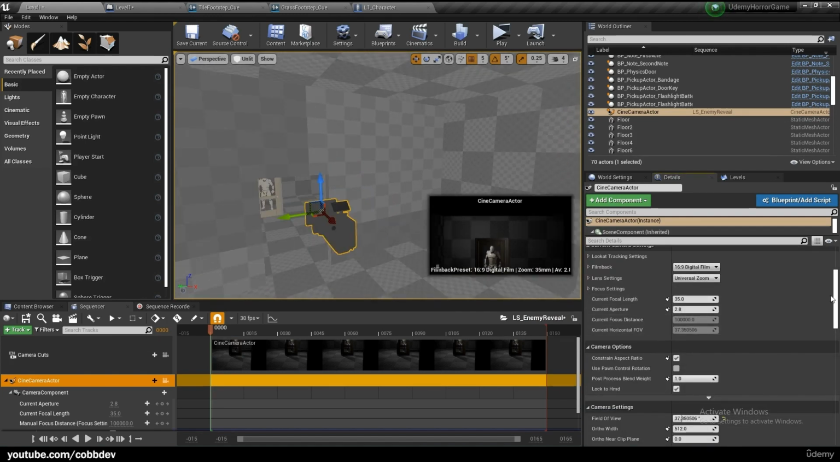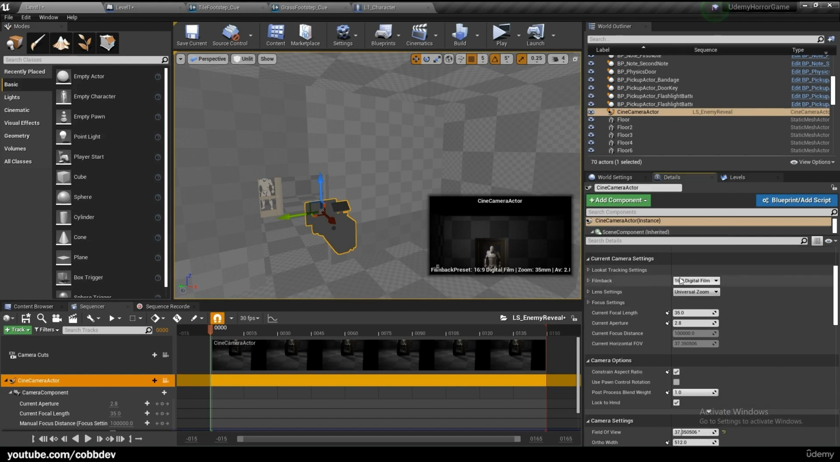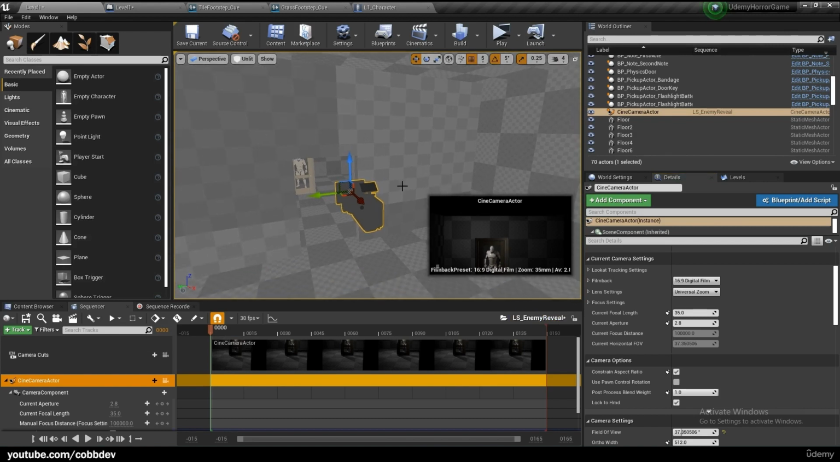So first thing I'm gonna do, which is totally optional, is I'm gonna uncheck constrain aspect ratio. And what this is gonna do is keep the aspect ratio the same as your screen. If this is checked, it'll force it to be 16:9, which is what we have selected right here. And if your computer isn't that exactly, it will add black bars on the top and bottom to keep it at 16:9.